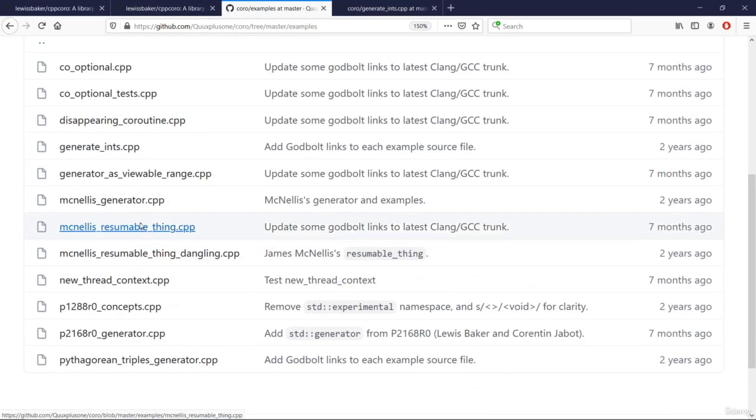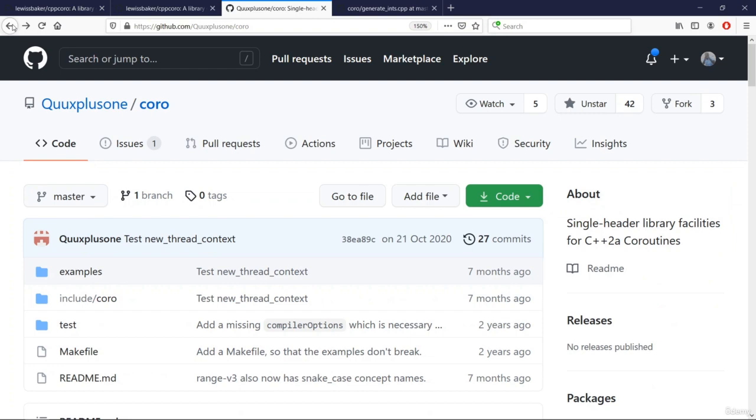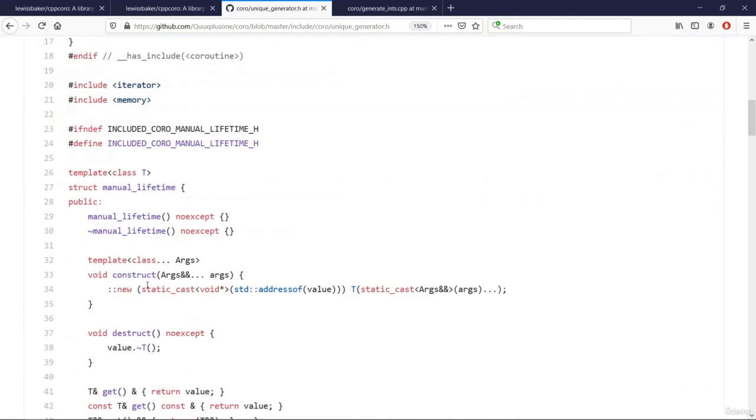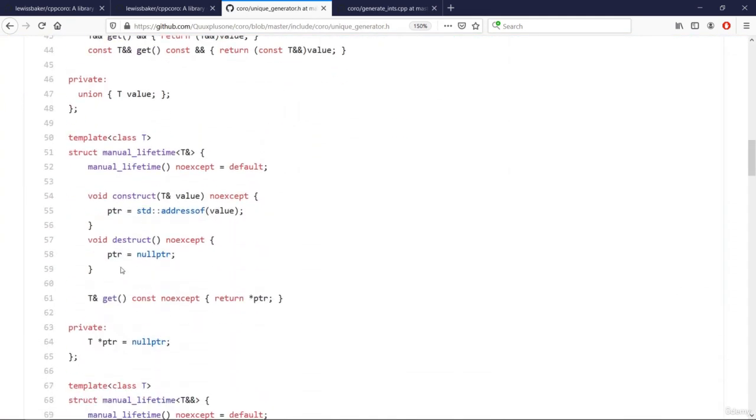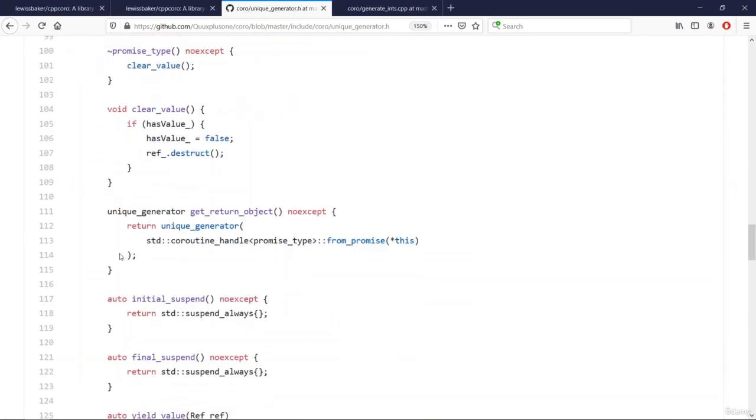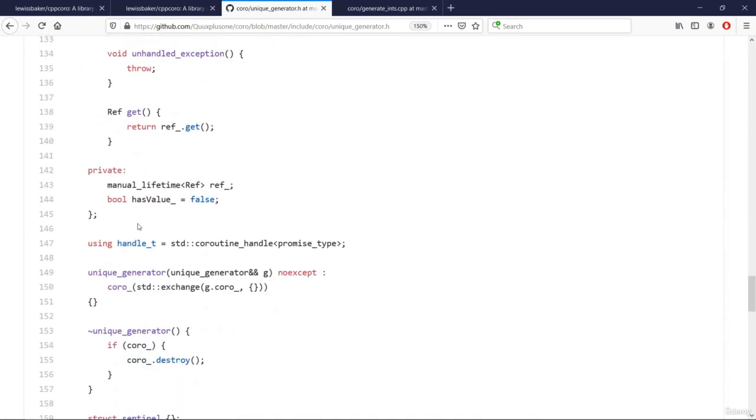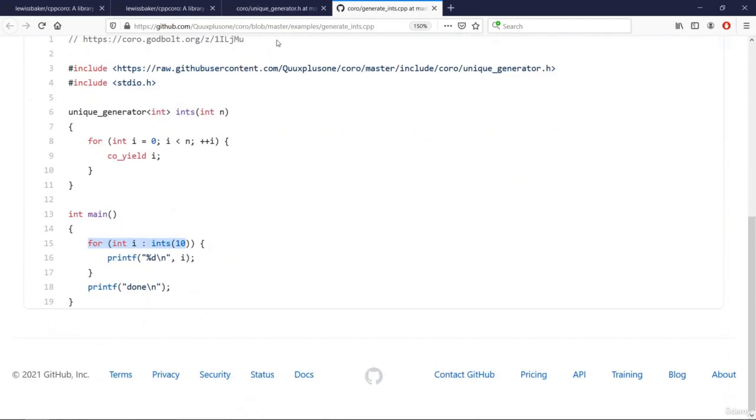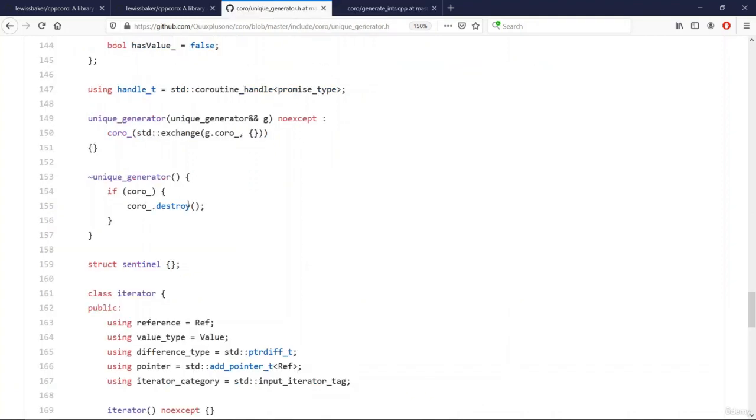Let's go back and see if we can open this up. Let's go up again and find our include directory. We're going to look at unique generator here, and we will see that it has an iterator class embedded in our coroutine type. Let's go down and show you that because it is crucial to see. And this is going to give us a hint that we can even use begin and end iterators to loop through numbers generated from our generator here. And this is really cool.